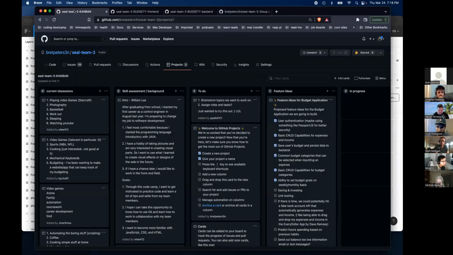Just an overview. We used the GitHub Kanban board, and we basically took one of these rows and just wrote down what we were currently obsessed with in our lives, and we used these obsessions to come up with ideas for the project. And we also did a row where we introduced ourselves to each other, so we could go in there and see what our skills are.